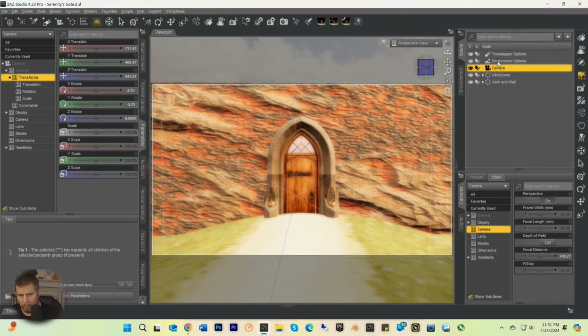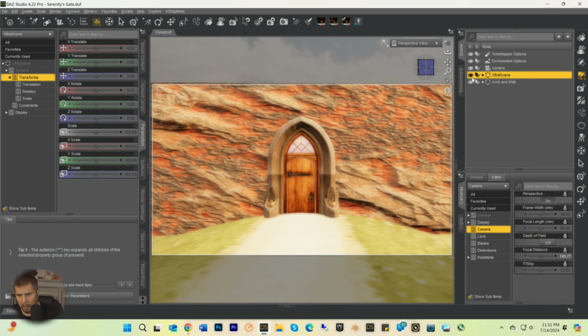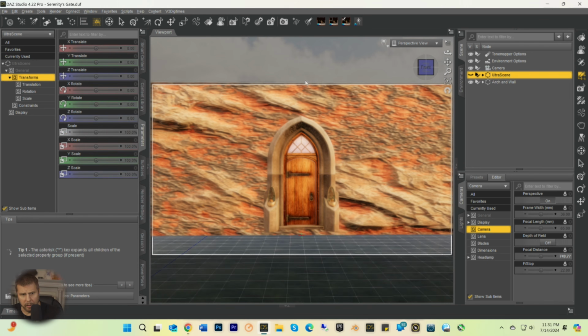Okay, well, this is filament mode. It looks terrible, but all right, environment. Not sure why everything... Oh, we have UltraScene on. Let's turn this off for a moment, okay? It's slowing everything down. And now let's see if we can get the sun to shine through this window here.